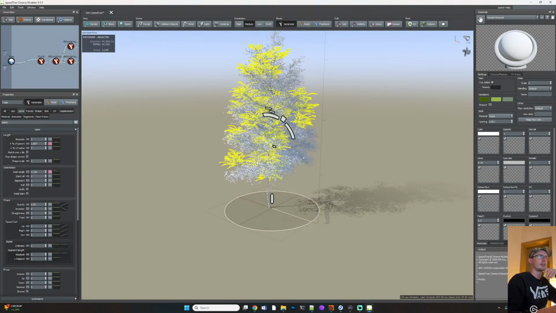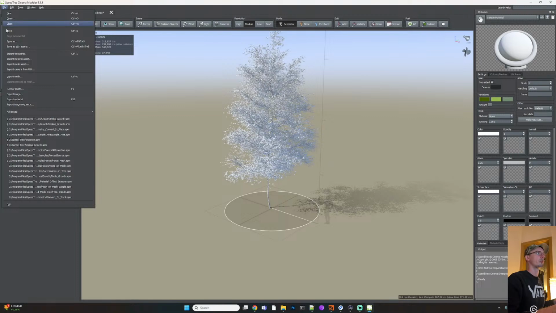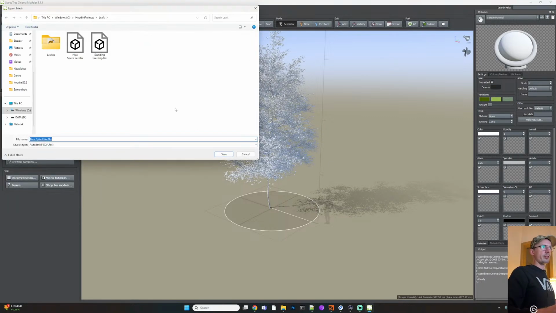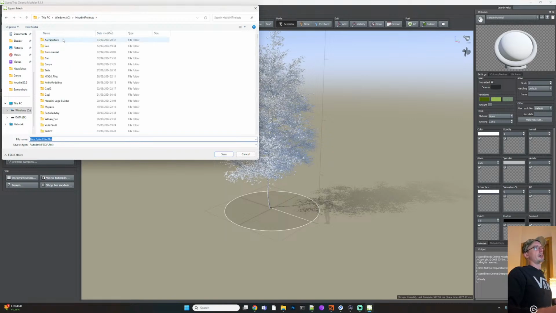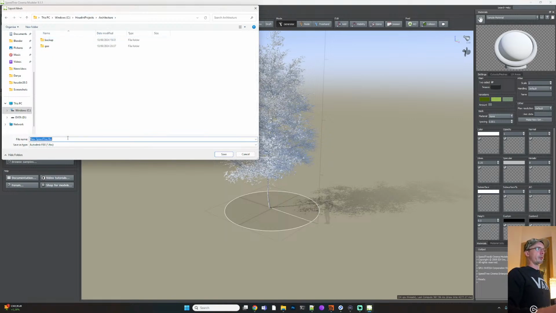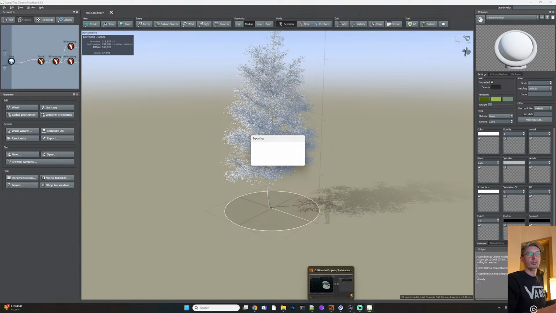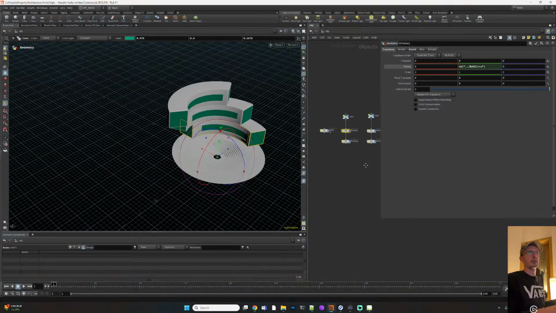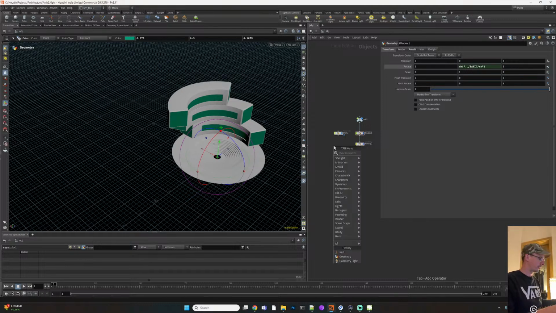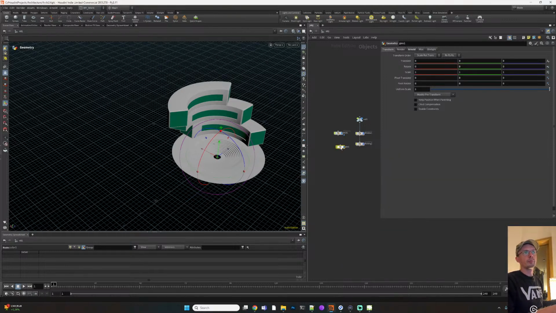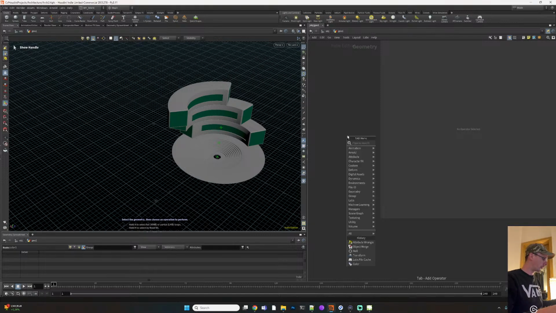Export selected mesh. No, just export mesh and put it in our architecture. So we've got new speed review FBX. Okay, we could fix everything later in Houdini. So let's create another geo container here. And what I want to do is to import our new tree.